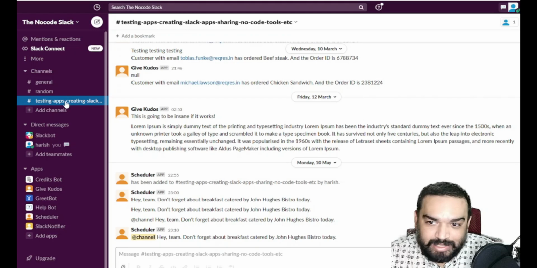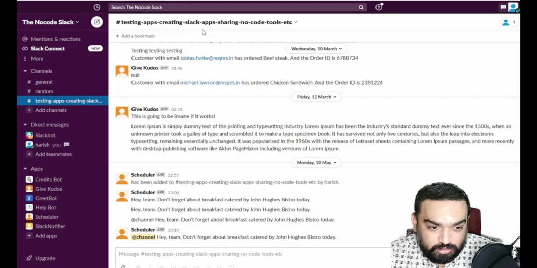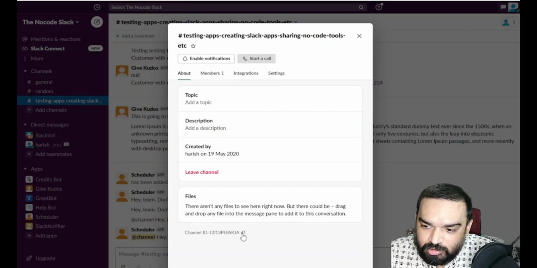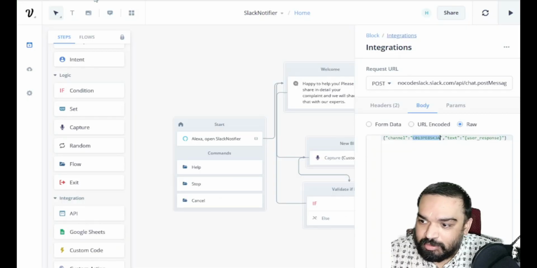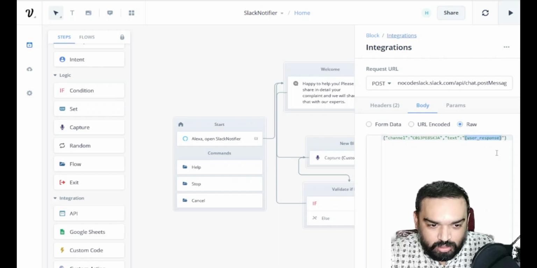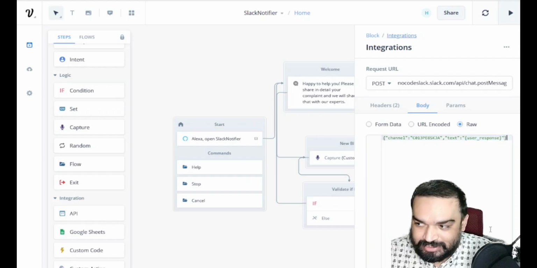So once you're in Slack, just click on the channel you want to receive the messages in, and click on the drop down against the channel name and copy the channel ID. I just copied it. I'm going to go here and paste it here. Is the same one, and you have to just paste the user response in curly braces, so that whatever the user says just gets sent here.